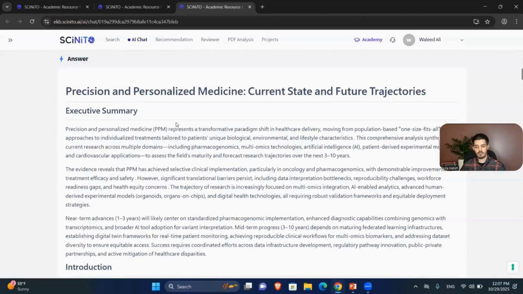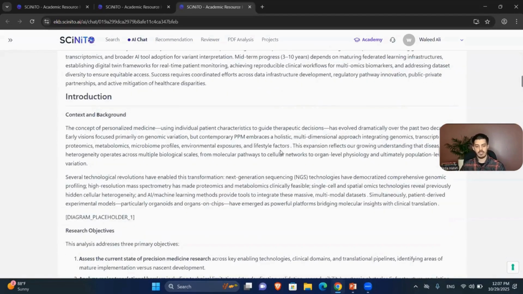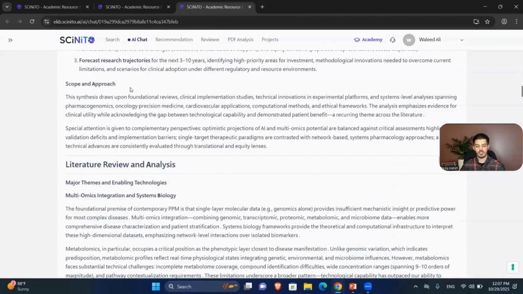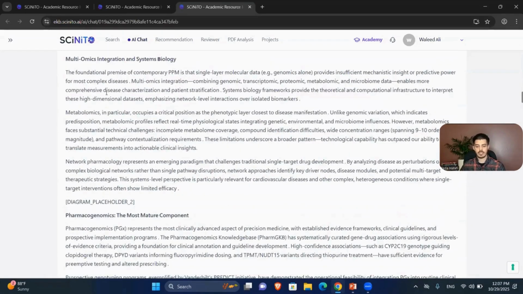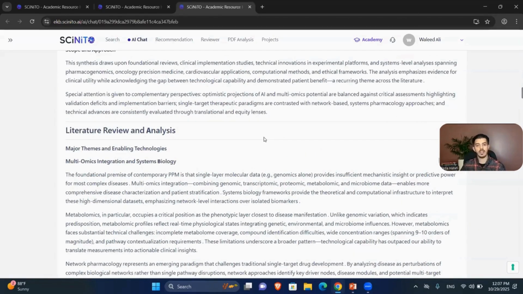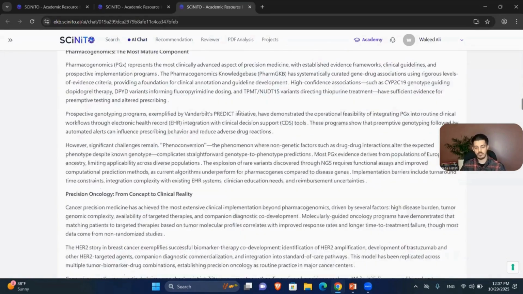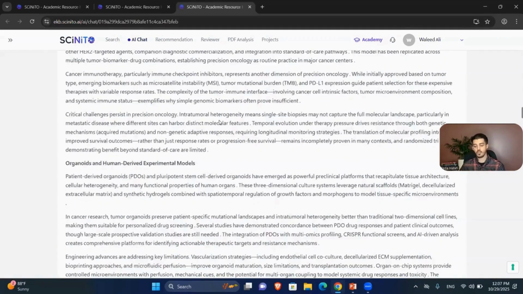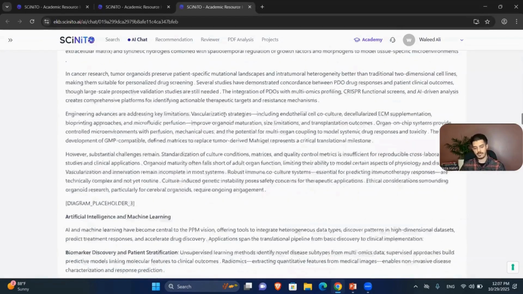It goes into much further detail, and it generates everything for you from an introduction with context and background, to research objectives, the scope, literature review and analysis. And once again, it doesn't write a literature review for you. This isn't a write-my-research tool, right? Academic integrity, very important. This is to help you find information and summarize very large chunks of information much quicker and much more efficiently.